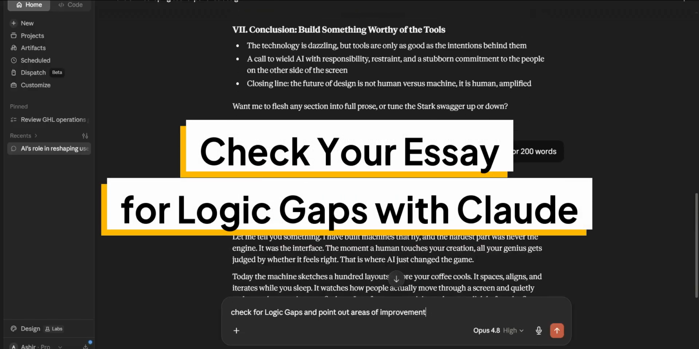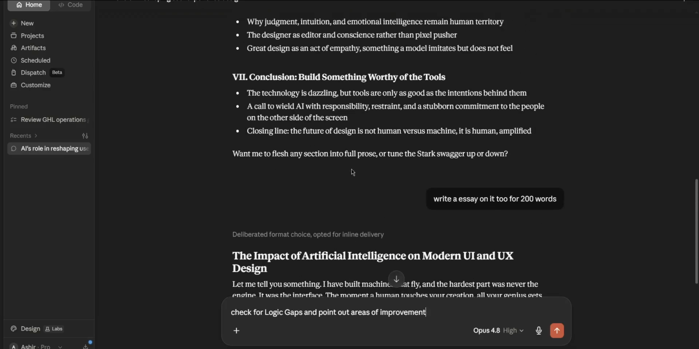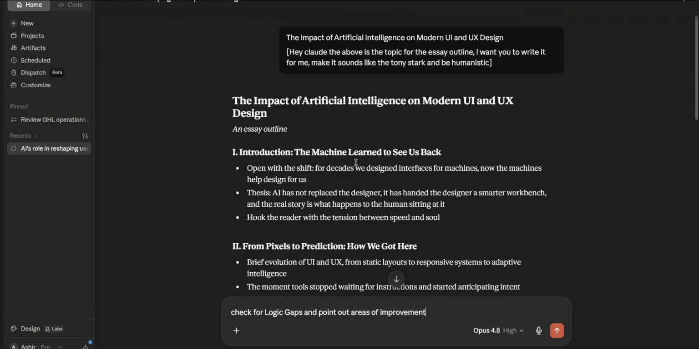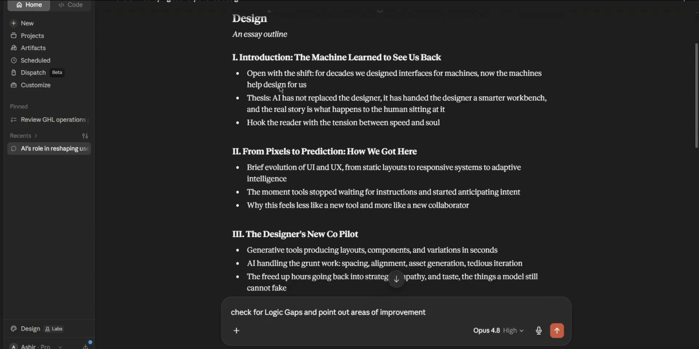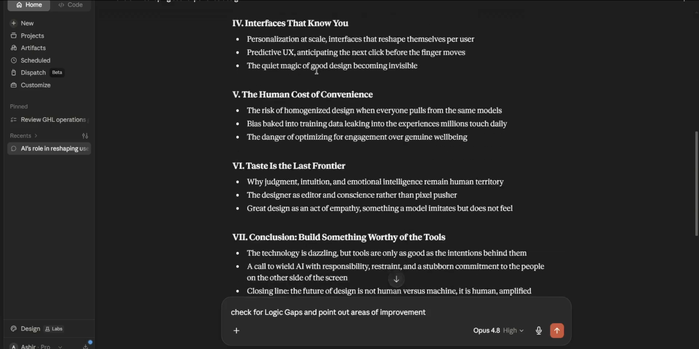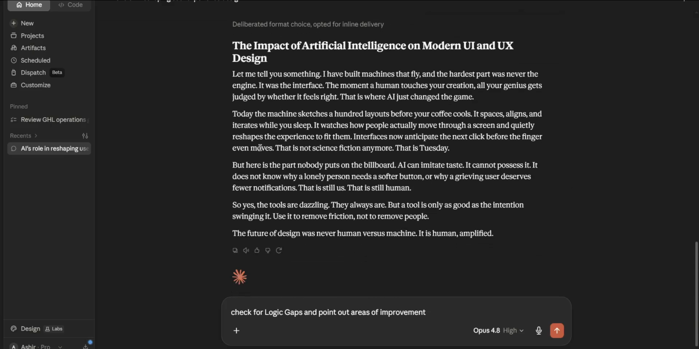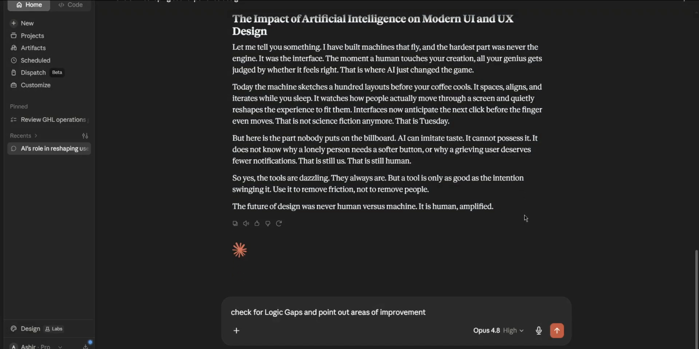In this video you're going to learn how to check for logic gaps and how to improve those if you are writing an essay with Claude. Here you can see that I have first made an outline of the essay with the topic, the impact of artificial intelligence on modern UI and UX design. After the outline, I made it write the essay for 200 words. This is the essay, but I want to find out the logical gaps and point out the areas of improvement.